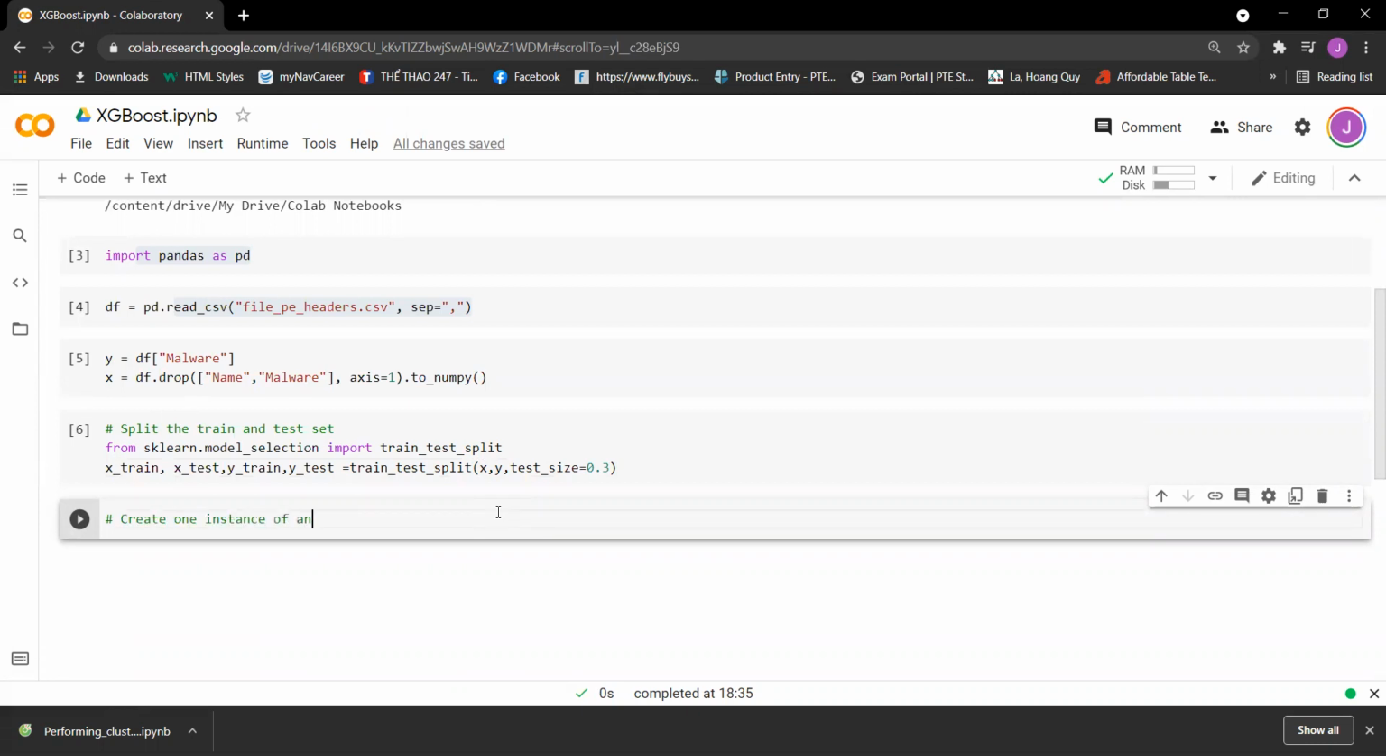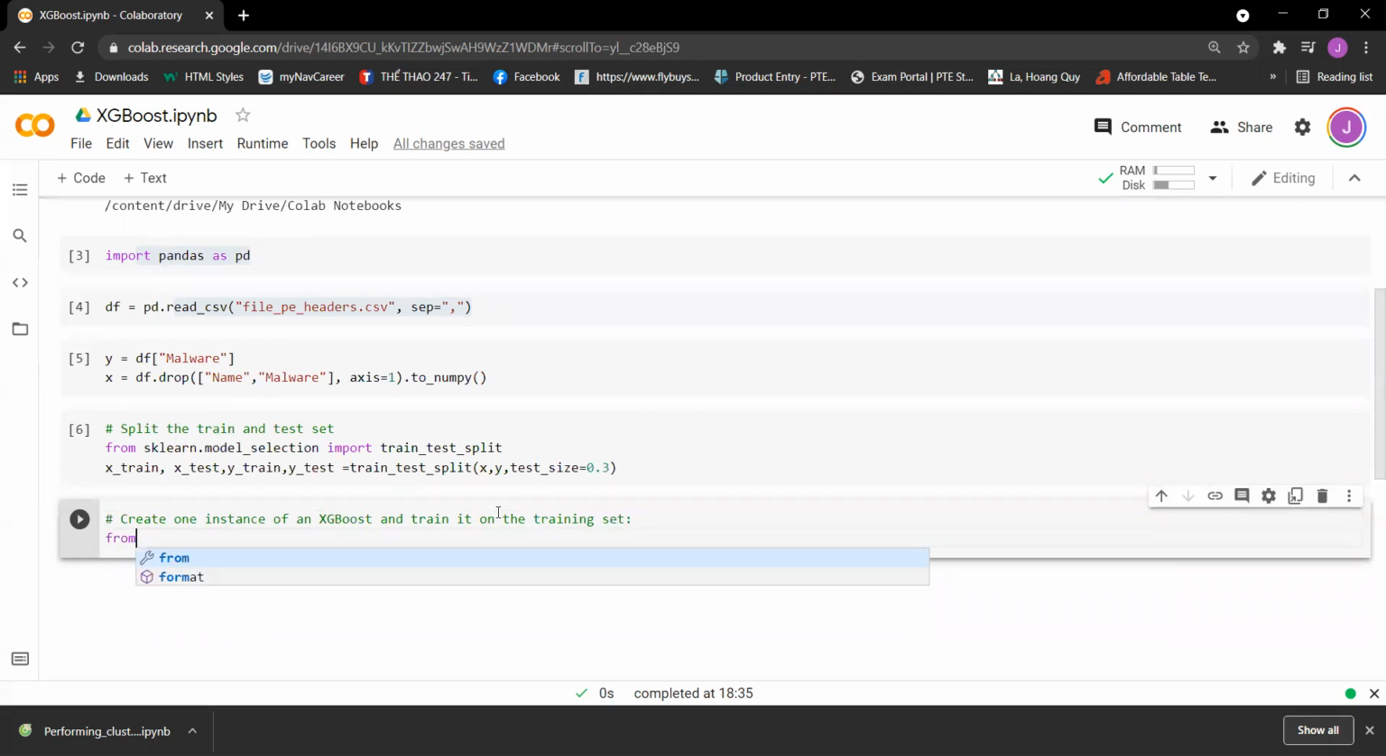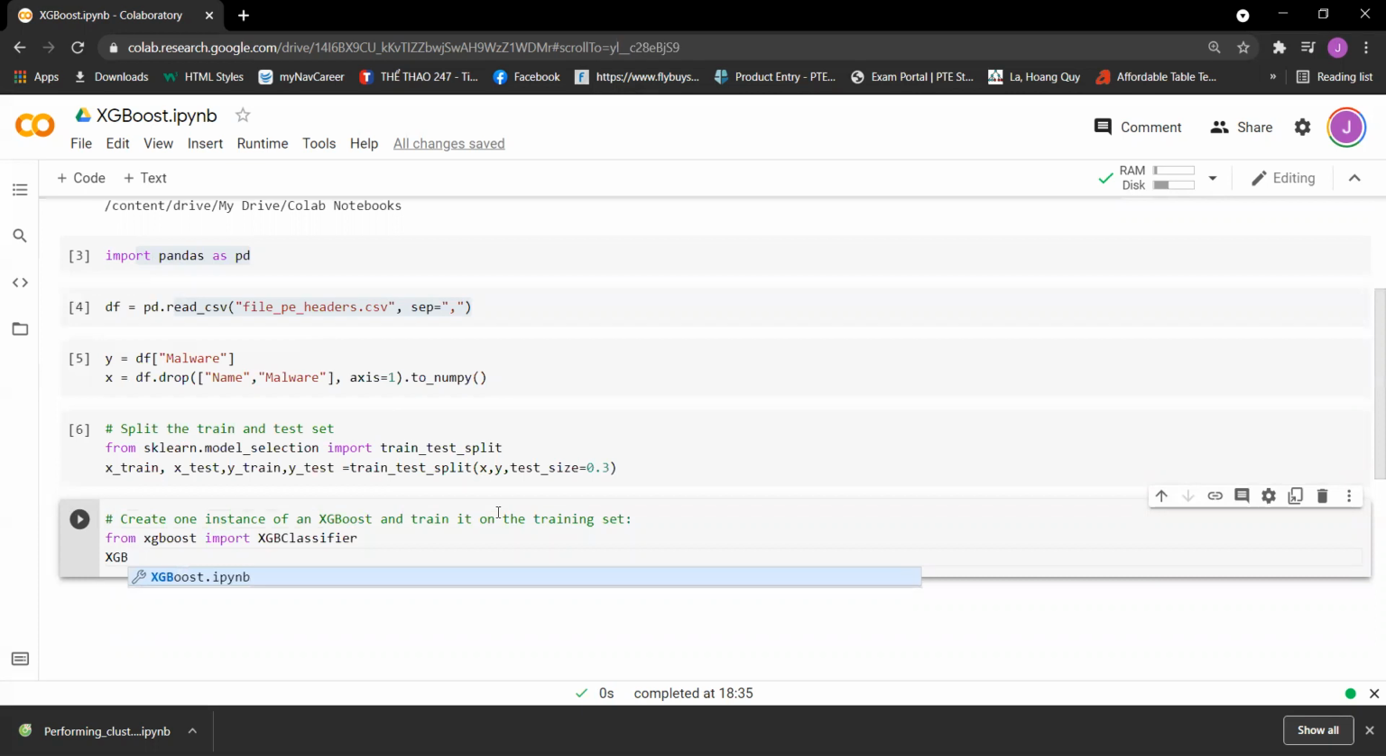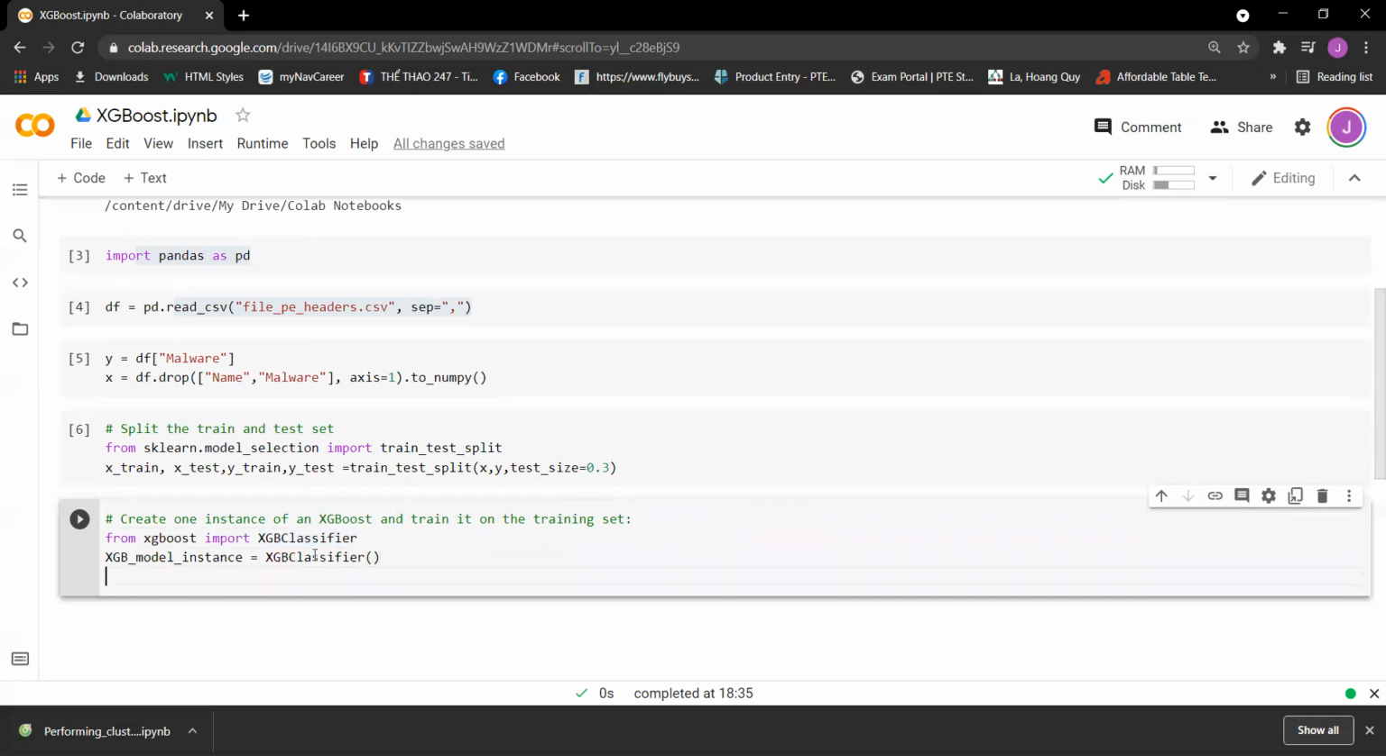So we need to create one instance of an XGBoost classifier and train it on the training set. It's very simple. Just from xgboost import XGBClassifier, and now we have xgb_model_instance equal to XGBClassifier, open brackets, close brackets. Now we just copy this one and then .fit(X_train, y_train). So let's run the cell.